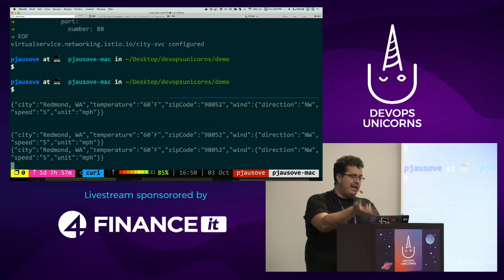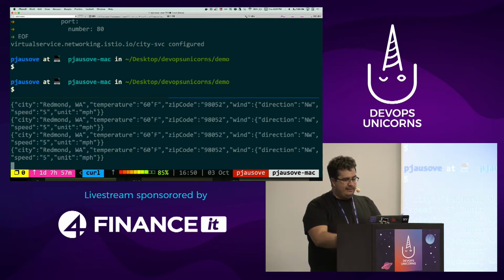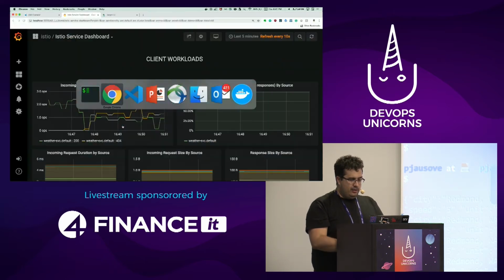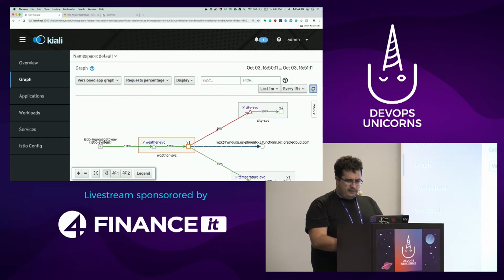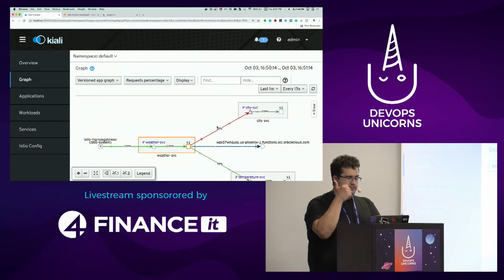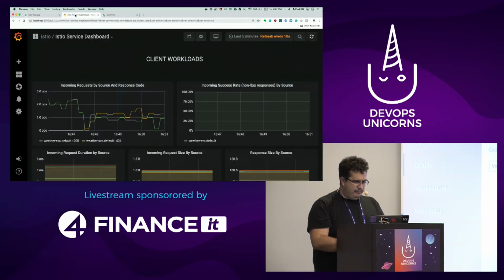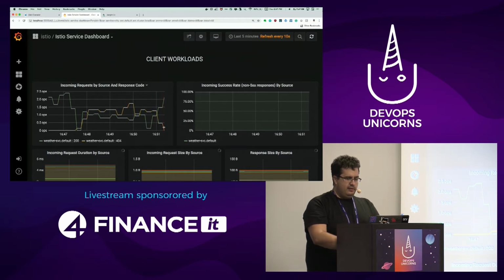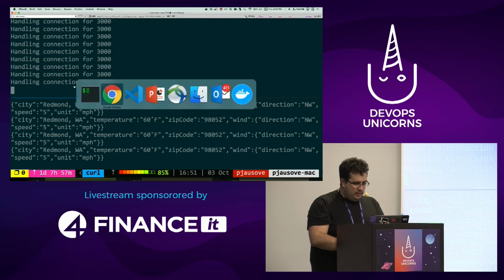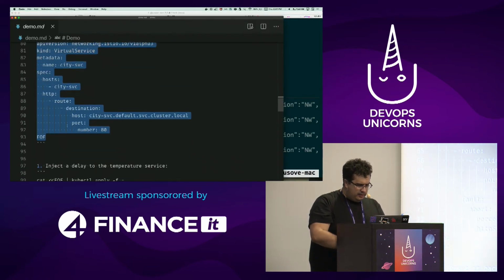Now that I reset this back, you'll see that the requests are back the way they were. There's no errors anymore. Similarly here, if I refresh, and if I would wait long enough, this would turn green again, and everything would be healthy and happy. Same thing here. If I refresh, you already see that the 404s dropped, and the 200s are going up.